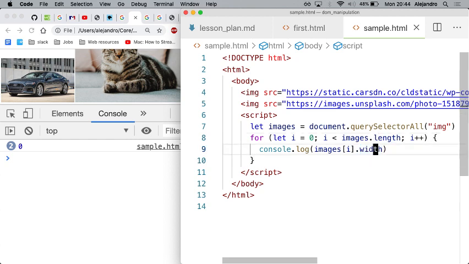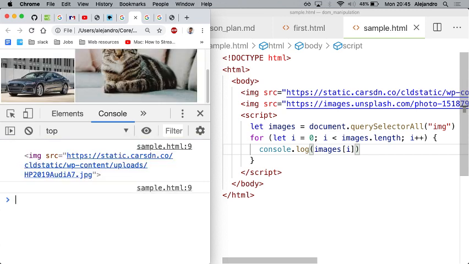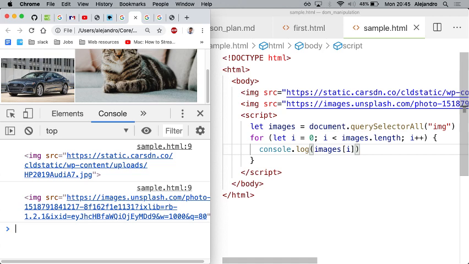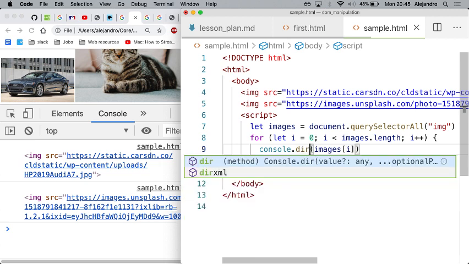You know what? Let's go back to inspecting what the image looks like. The fact that I'm not seeing them individually is again the browser showing me the HTML. I want the object.